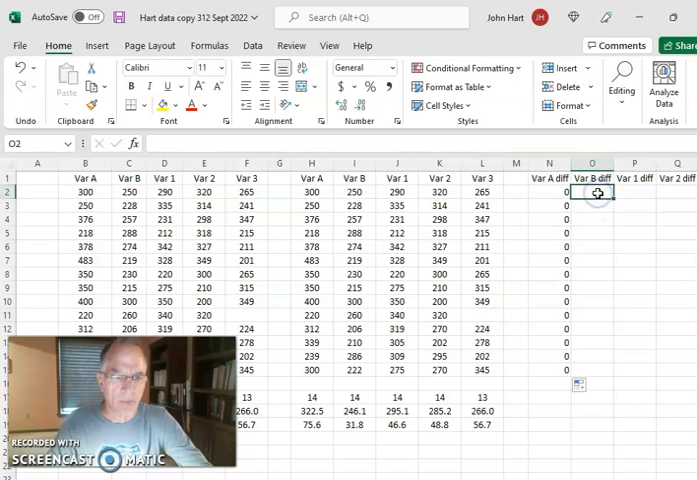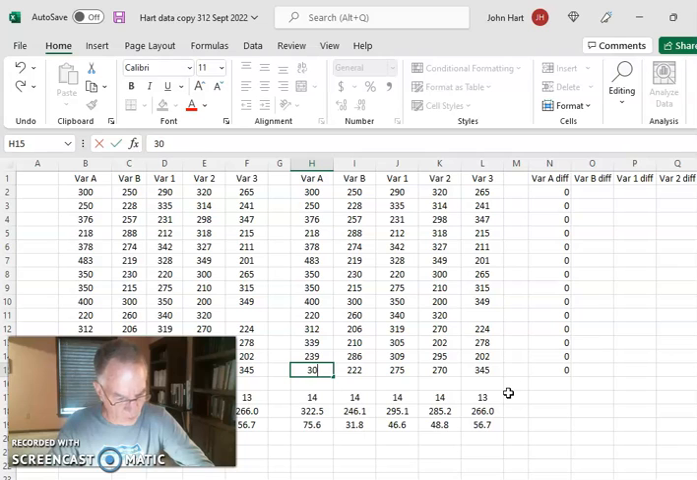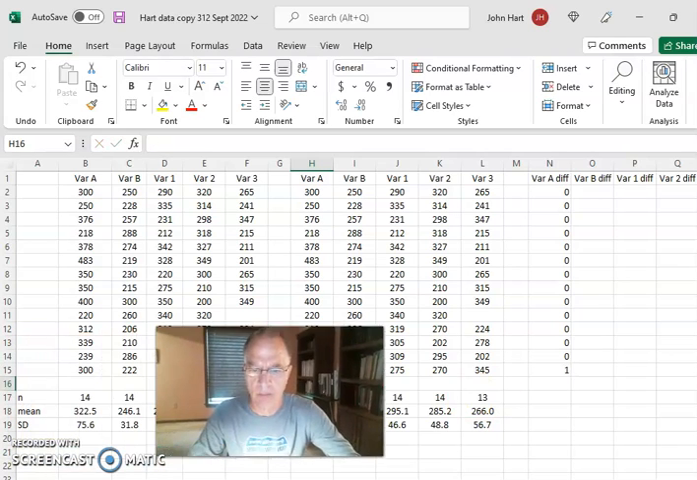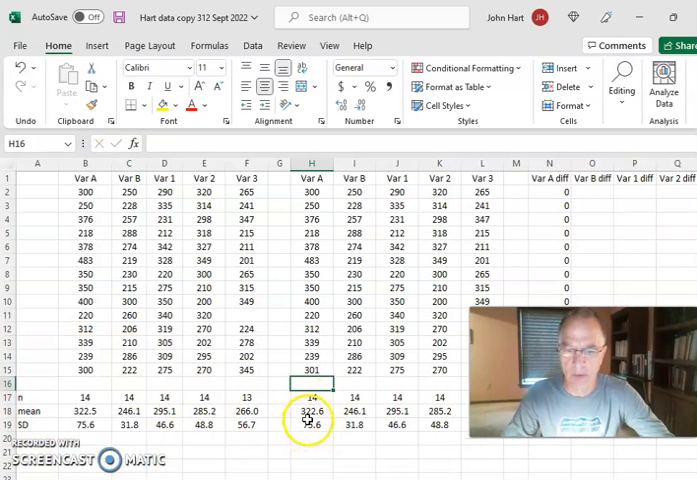And then do the same for B. B here minus B here. Drag it down. And if the numbers are a little different, we'll change A over here to 301. We still get 14. We get a slightly different average, 322.6, 322.5. Standard deviation is the same.